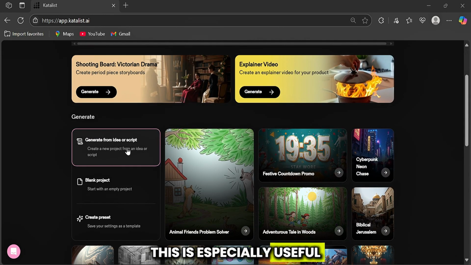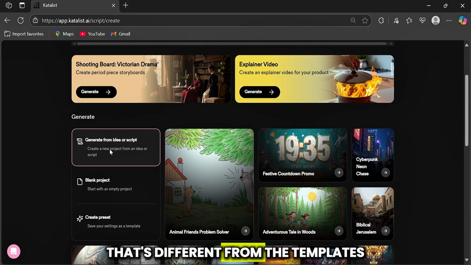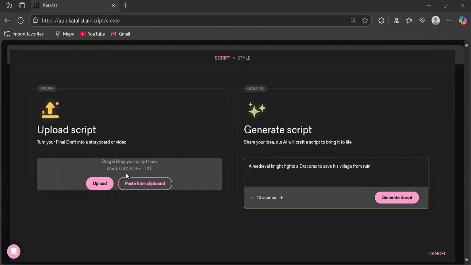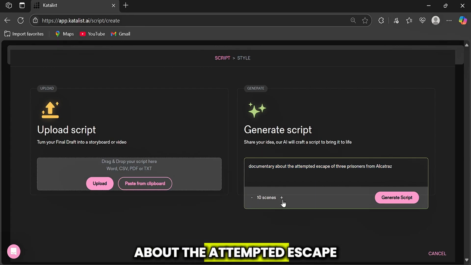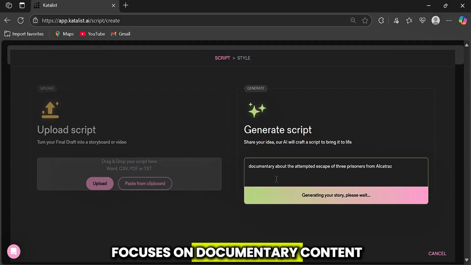This is especially useful if you have a unique idea that's different from the templates available on the platform. From here, you can either upload a ready-made script from your device or simply type out your idea. For example, a documentary about the attempted escape of three prisoners from Alcatraz. Let's say your channel focuses on documentary content.